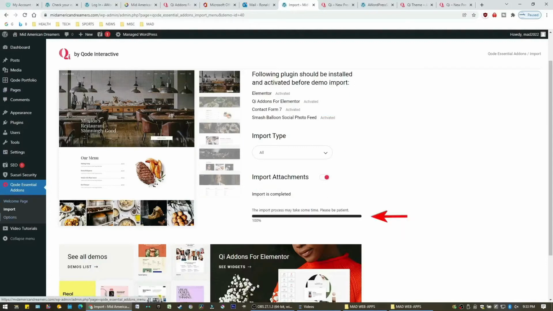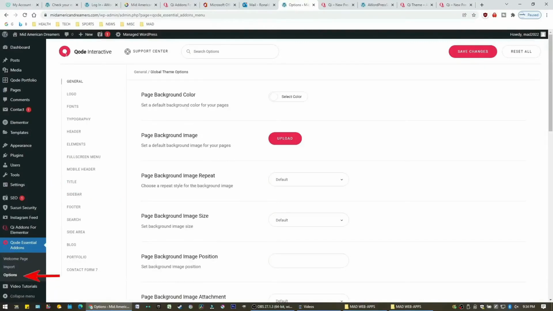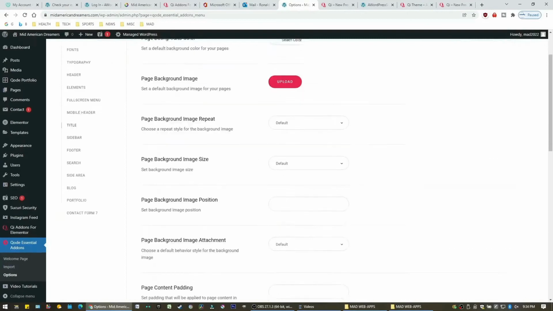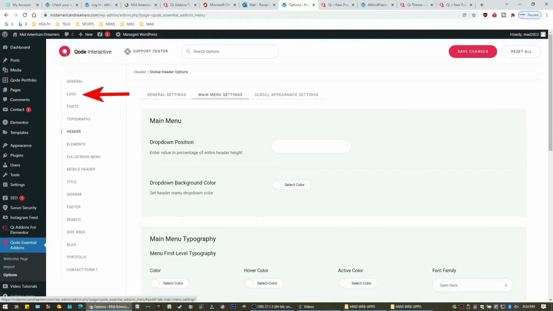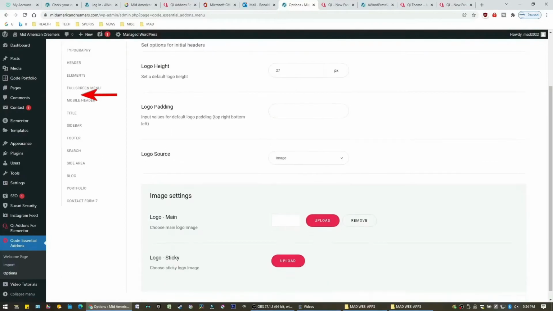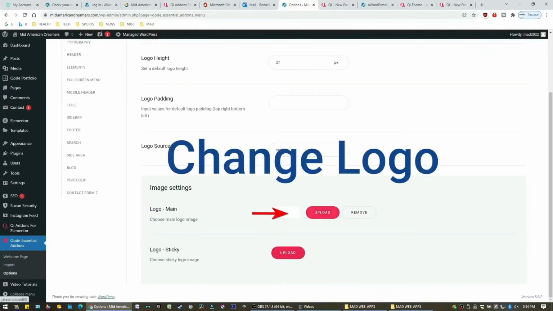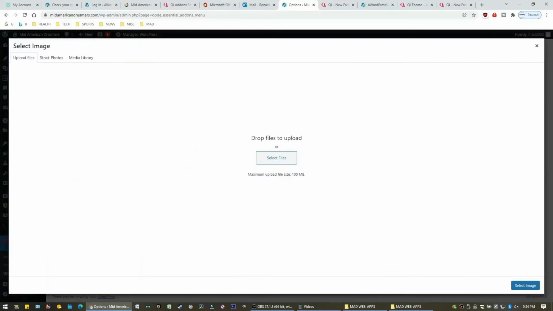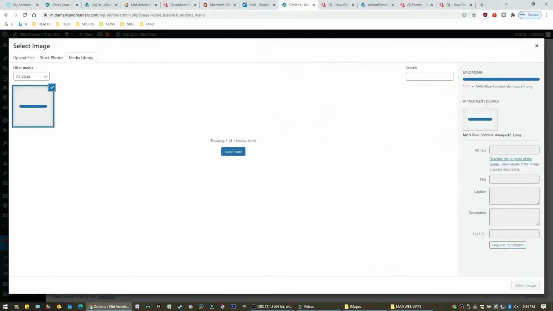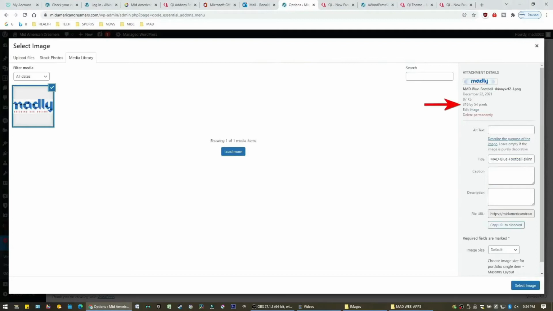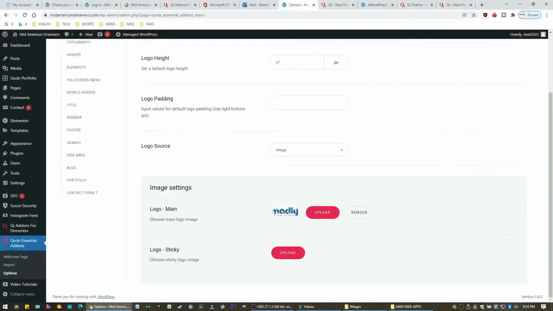seconds. Now go to essential add-ons, go down to options, and this is where I can change some of the default settings. We don't care about any of that. Let's go up to logo and click on logo. All I want to do here is just change the logo. So let's go ahead and upload a new logo. Select files, and I have a logo here. I also made sure that the size was the same as the original logo. Let's go up and save changes.